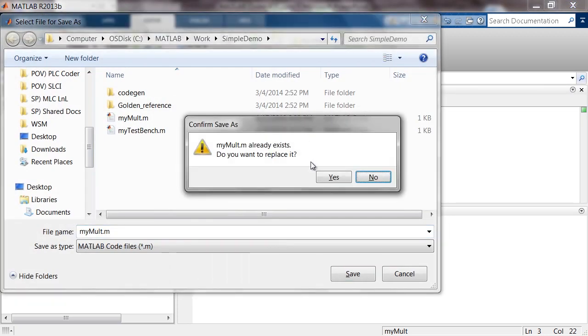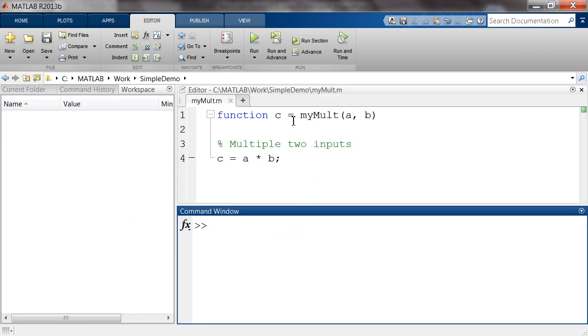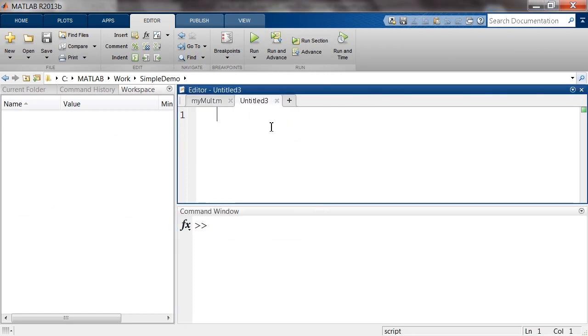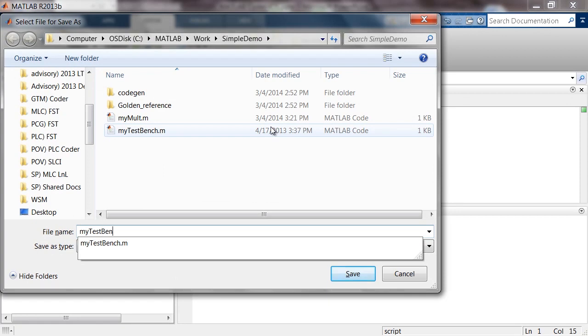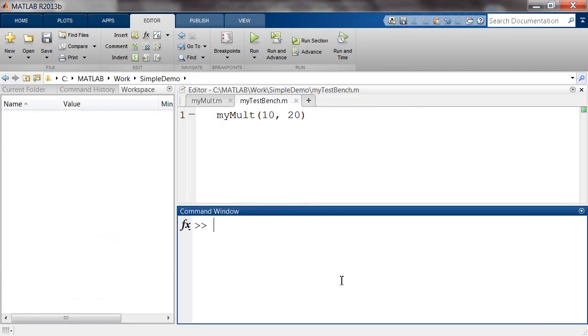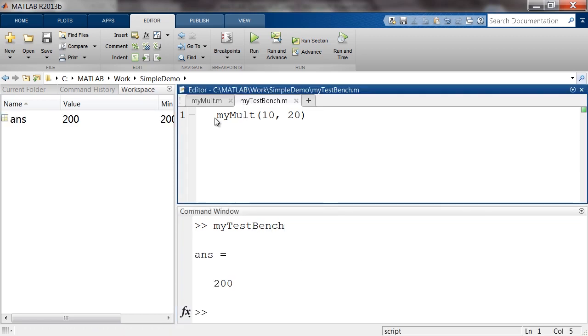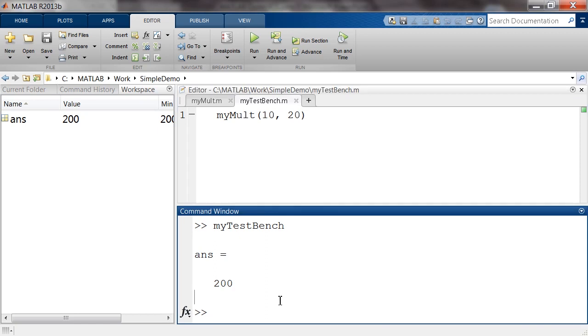And let's save that. I'll call it my mult. And at the same time, I'm going to create something very simple, and all it's going to do is call my function. I'll call that my test bench. So with these two functions, I'm going to run this. I'll run my test bench, at which point I'll call my function, and it's going to multiply two inputs, 10 and 20 together, and the expected output is 200, as you can see here.